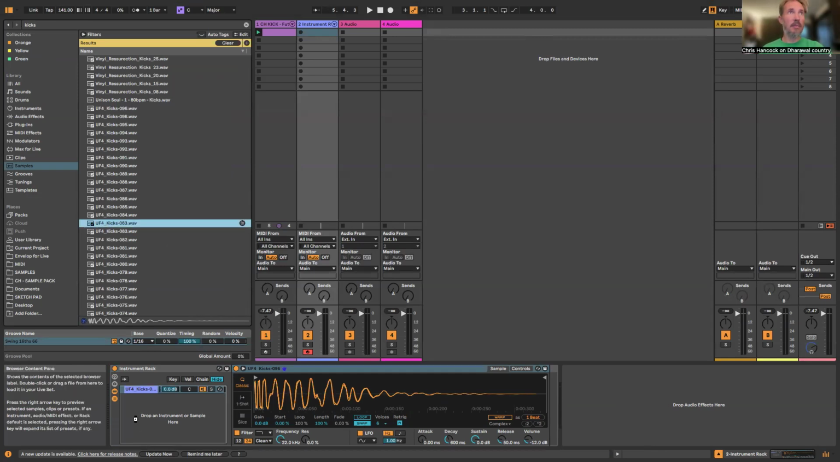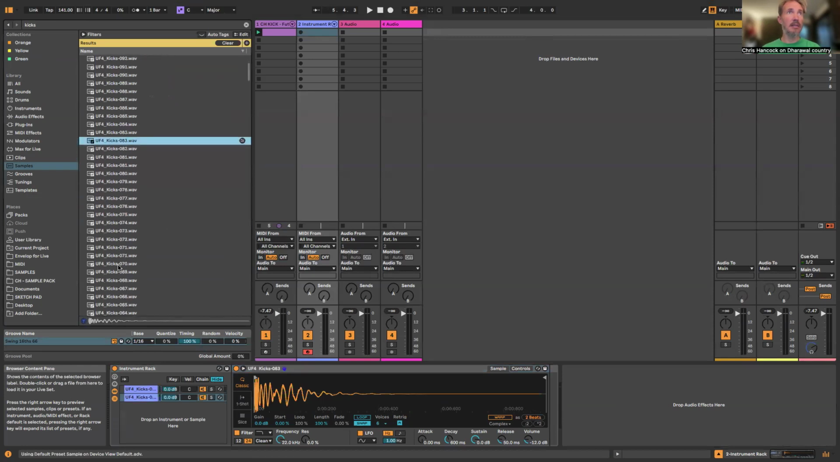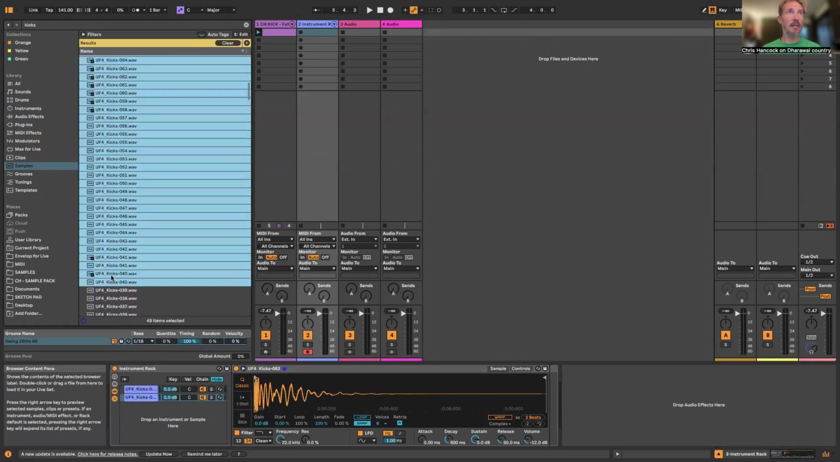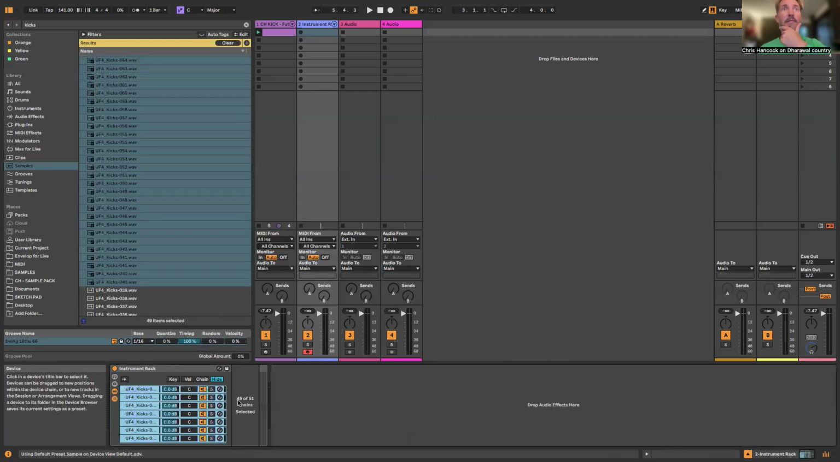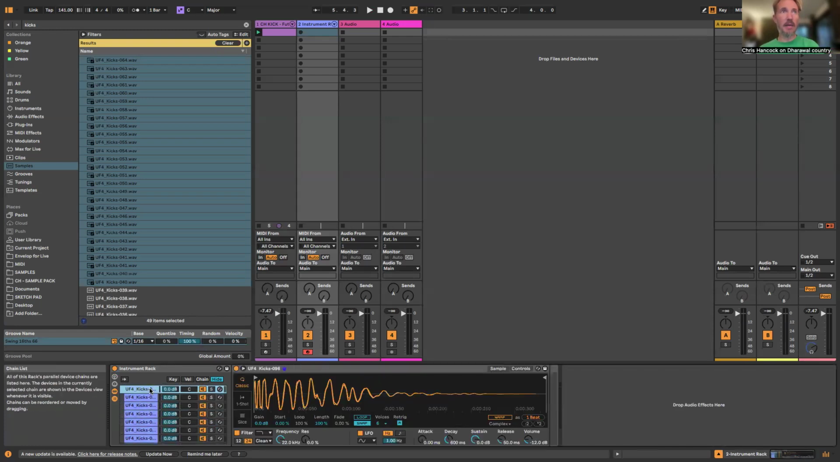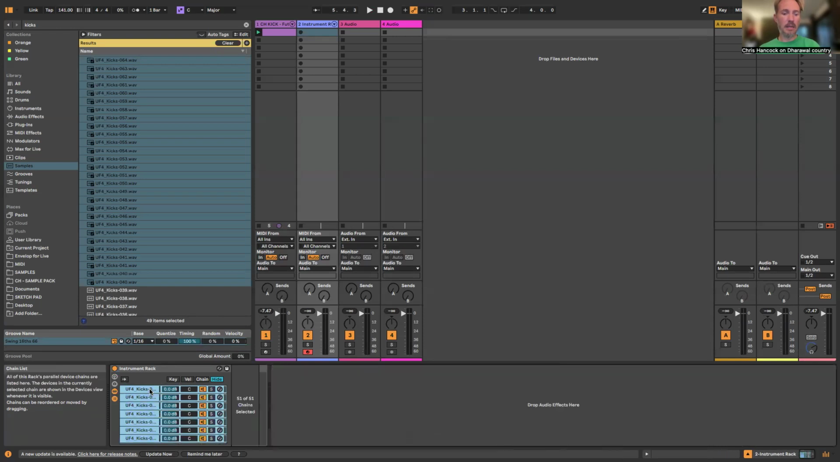So let's just grab a bunch. Okay, let's just grab all of these, for example. Chuck them in there. Okay, I have 51 chains, i.e. 51 samples. If I select one and press Command A to select all, you can see I've got them, and that'll do for this purpose. You can drag in 128, but for brevity's sake, let's just go with this.